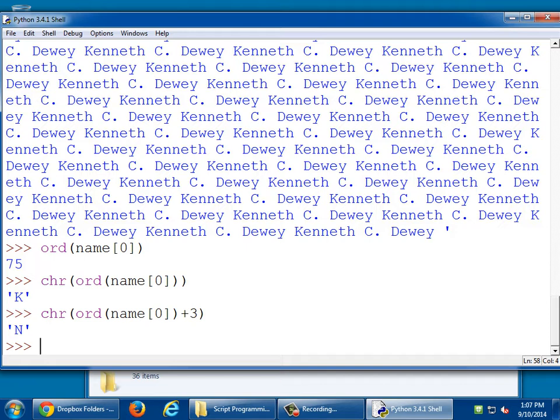How did this work? Well, first of all, name 0 took the first character of my name, the K. Then ord converted it to ASCII, a 75. Then the plus 3 added it to make 78. Then chr converted it back to an N.